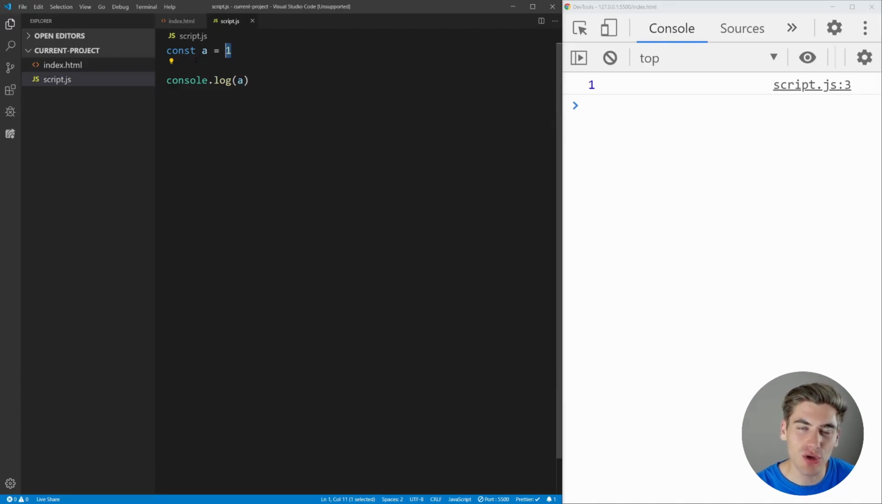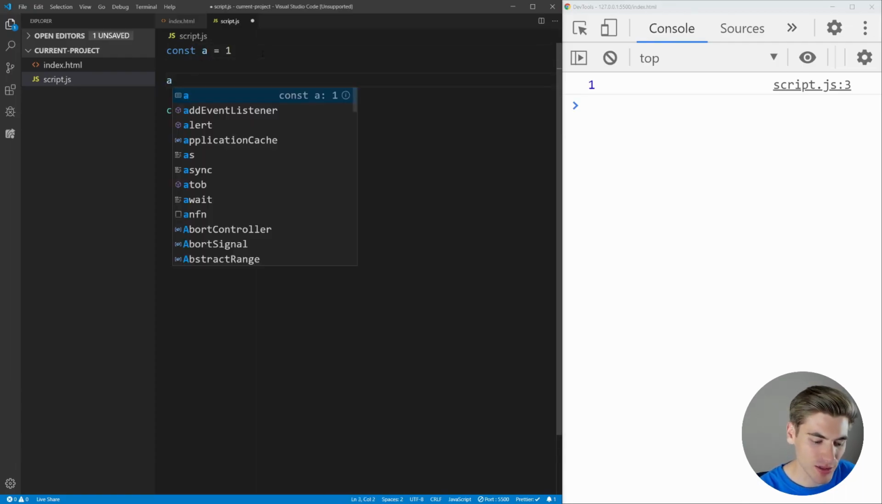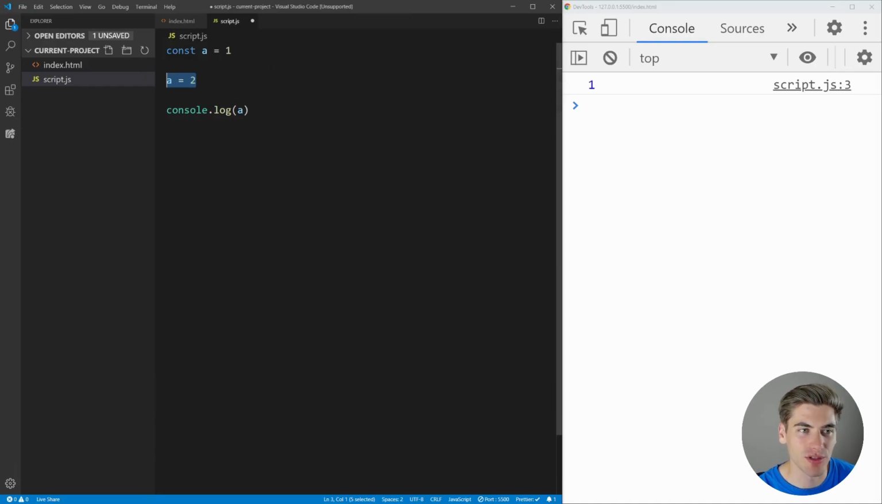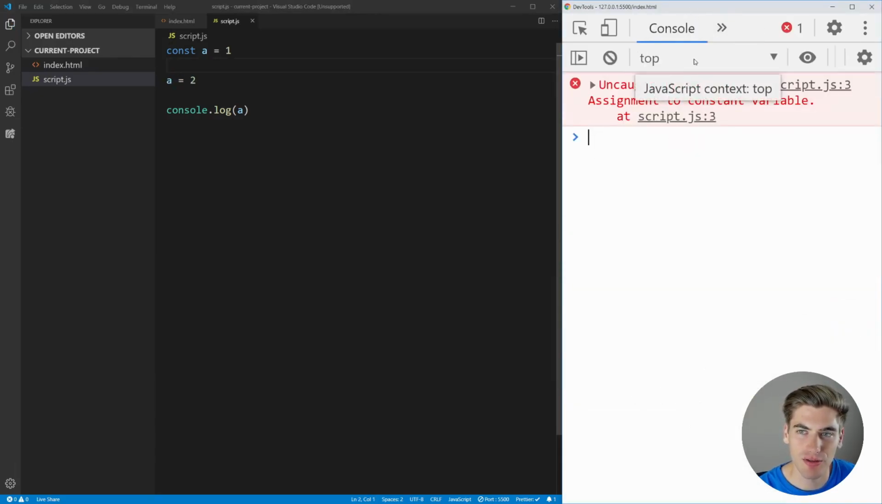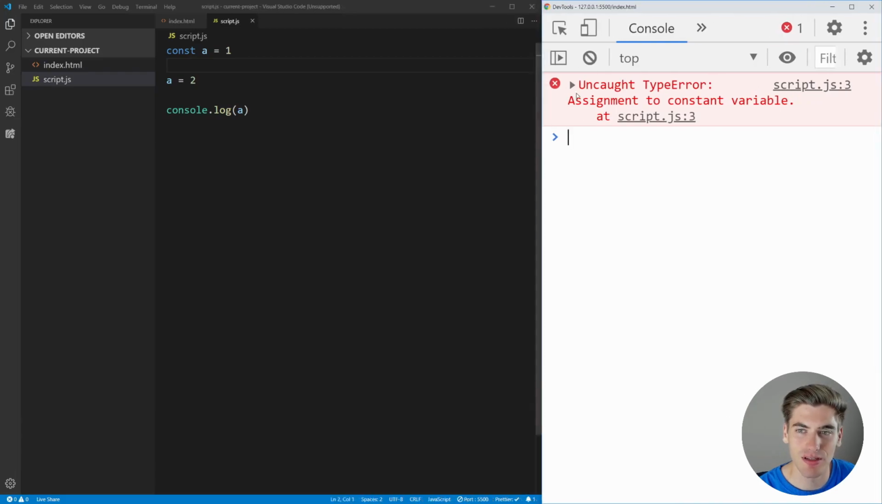But why would you need two ways to define a variable? Why not just use one over the other? Well, the big difference with const is that you cannot redefine the value of a variable. So right now we have a variable const a, and if we try to come down here and say, you know what, a actually should be 2, so we're going to set a equal to 2. Now if we save, we're going to get an error. And if we look into our console to see what this error is, you'll see that the error says uncaught type error, assignment to constant variable at script.js on line 3.